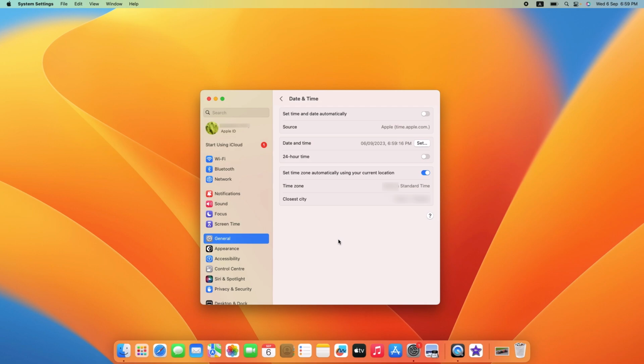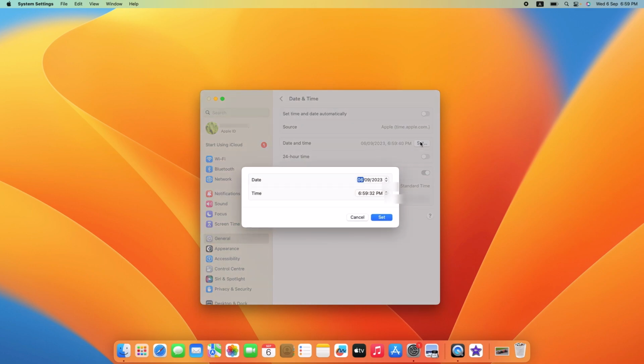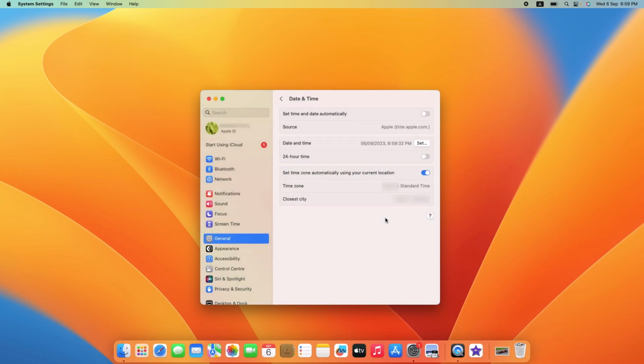You can now manually change the date and time on your MacBook. To do this, click on Set button and select the new date and time you want. After setting the date and time according to your requirement, click on the Set button. Your new date and time settings are now updated. So that's how you can change the date and time on your MacBook running Mac OS.